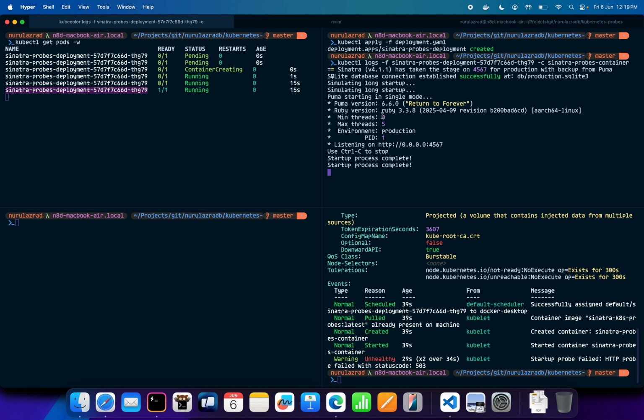You see our simulating long startup message, and then the startup process complete down here. And Kubernetes hitting the probe endpoints. So down here we can see it's hitting the startup probe and it's failing. So after a while, then it shows healthy, and only then it does the second probe, the other probes.